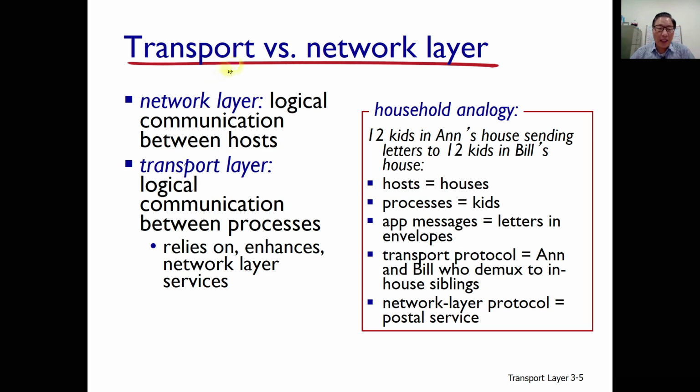In the internet, we are using TCP and UDP, even though there have been many different protocols. Let's look at this slide: transport versus network layer. What's the main difference between them? The network layer is a kind of logical communication between hosts. But the transport layer is the same logical communication between processes, between application programs or application processes, and it relies on and enhances network layer services.